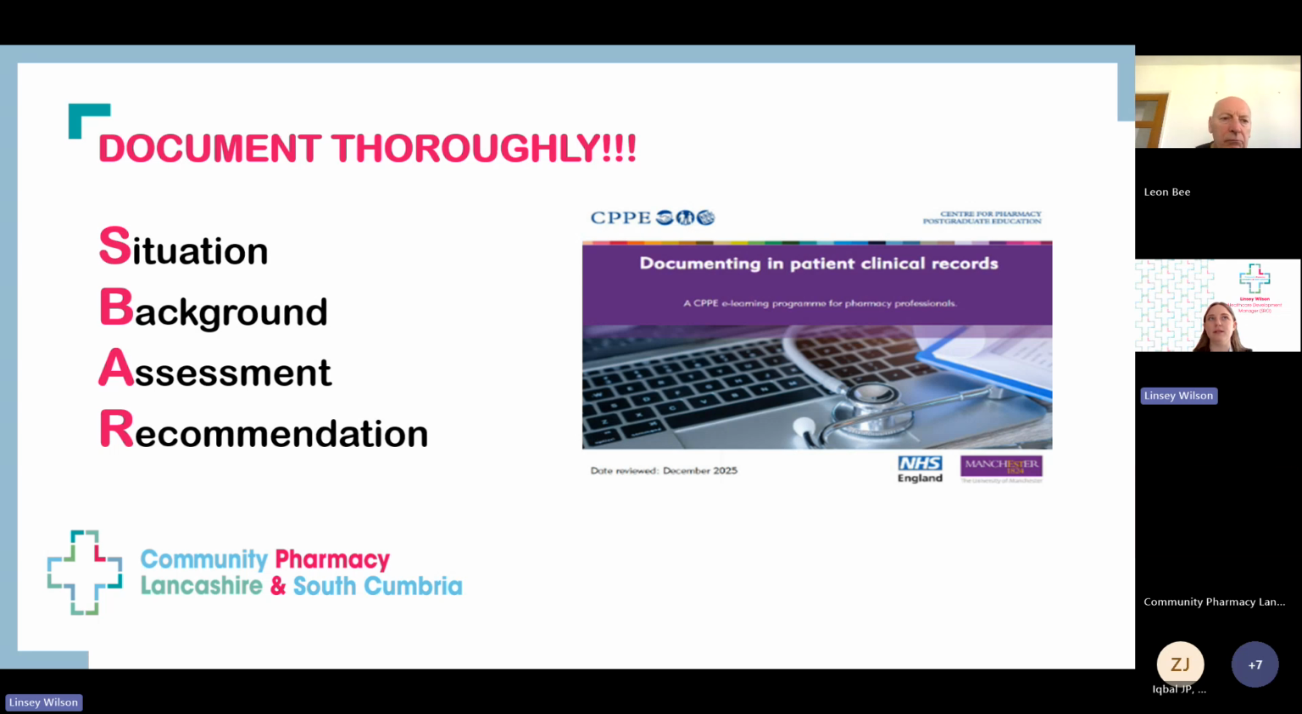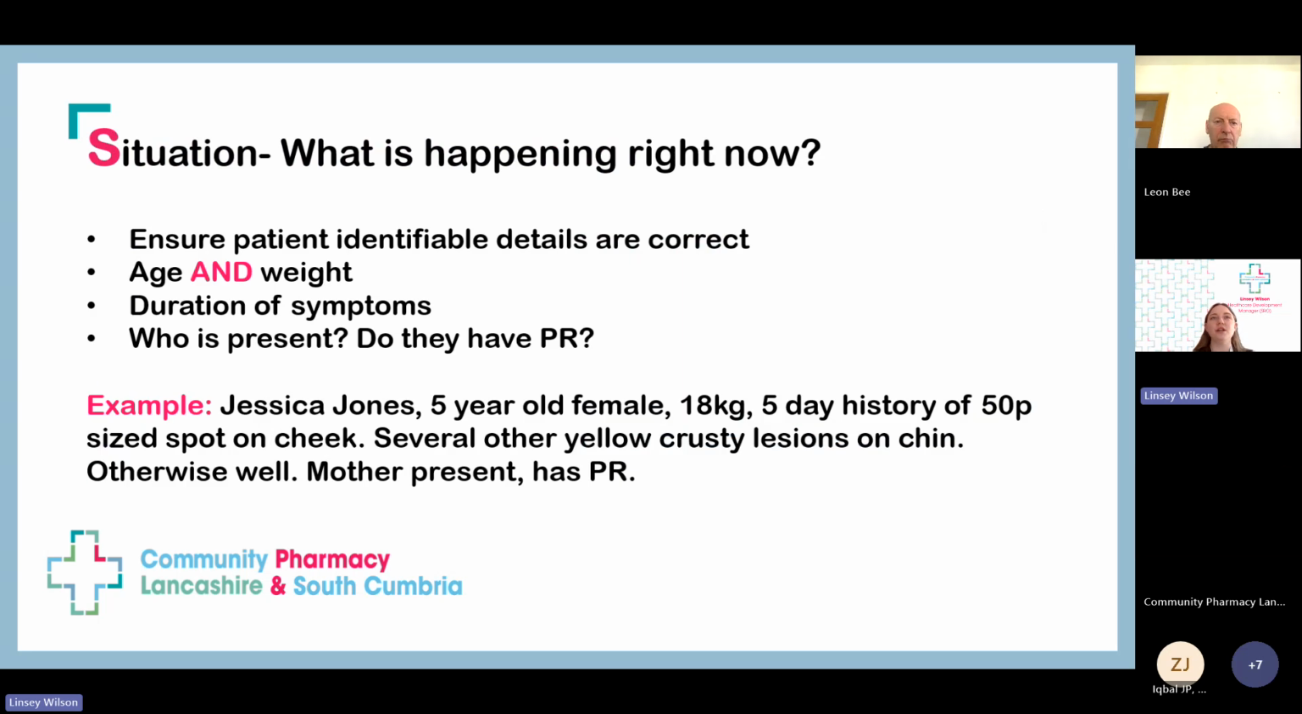So document thoroughly. I, as a nurse, naturally use SBAR. There are loads of different frameworks that you can use. I just find this is the most straightforward and simple one. So situation is what's happening right now. So for example, Jessica Jones is 5. She's come in.